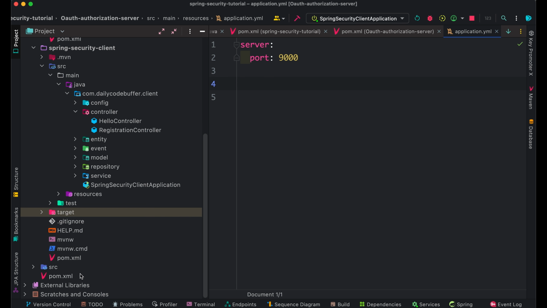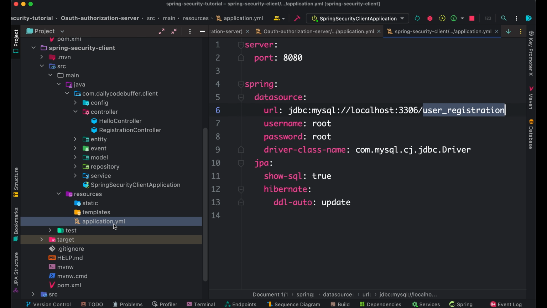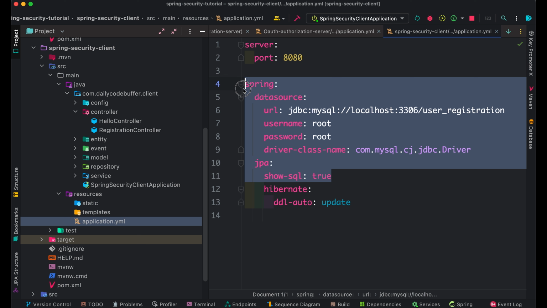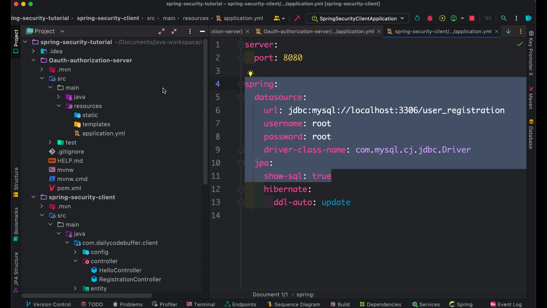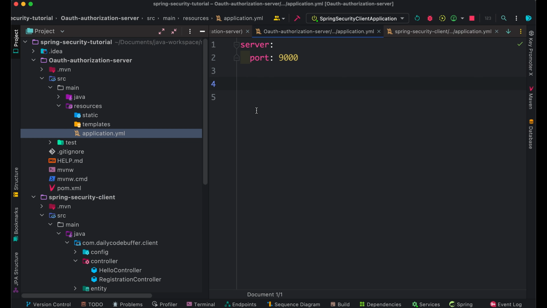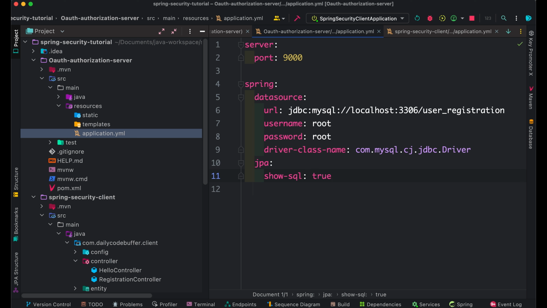So let me just go to the Spring Security client. I'll go to the resources application.yaml. Let me copy this detail, and let me go to application.yaml and paste this. Simple, right? I'm just using the same MySQL localhost 3306 user registration schema, username and password as root, class name provided, and show SQL is equal to true. So all these details are there.